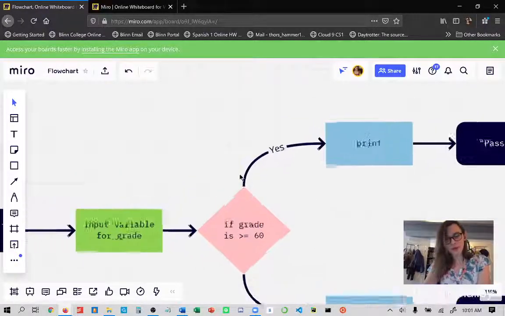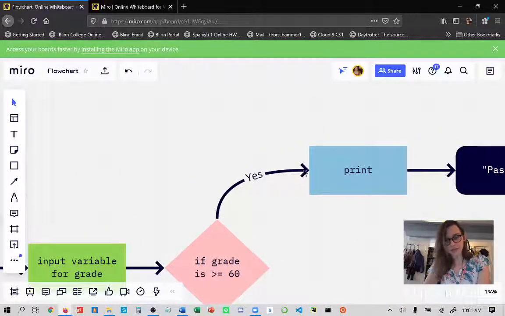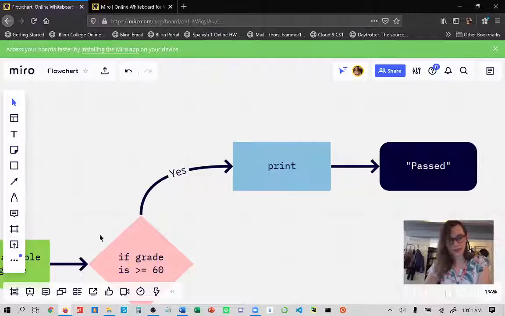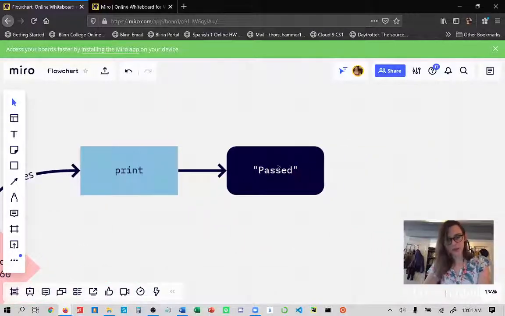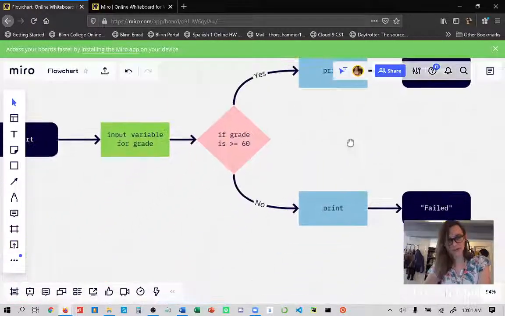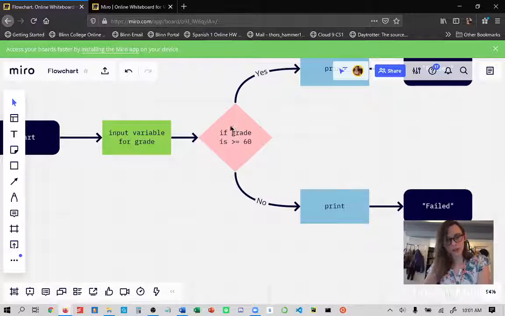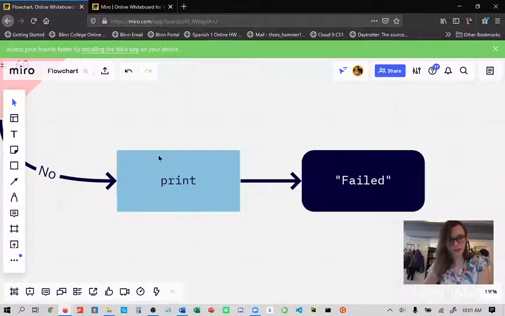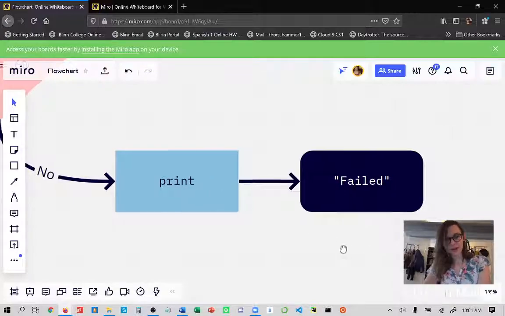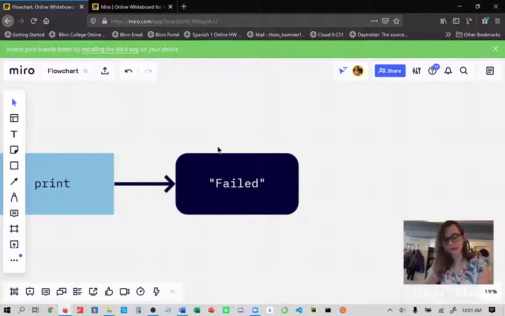Well, if it is, then we're going to go down into our yes branch. So this would be if we went inside of our if statement. We would then have an action where we would print and we would output passed to the user. If the grade was 59 or below, so if this was false, we would go into a no block. This would go into an else clause where we would print as our action the output of failed back to the user.